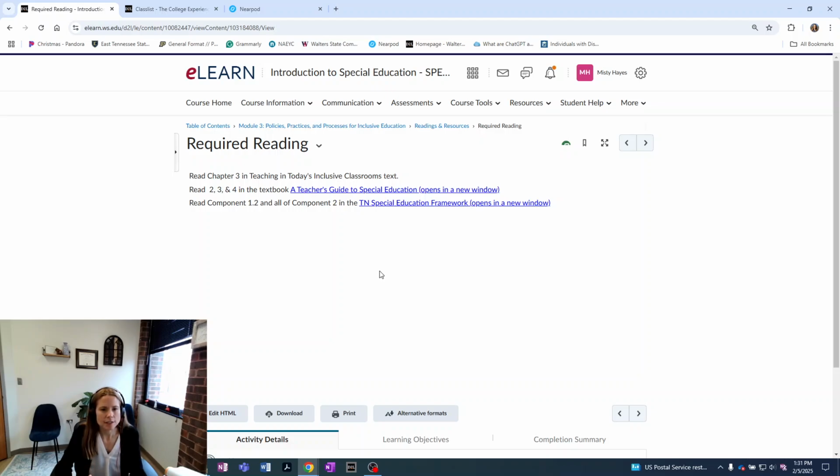It's important for you to look at those two sections, as well as an additional resource I gave you, the textbook A Teacher's Guide to Special Education. Chapters 2, 3, and 4 really connect well with the textbook and with the framework, so that's why I put those there. I feel like all of these readings together are going to really help you develop a deeper understanding of the policies and practices for inclusive education.